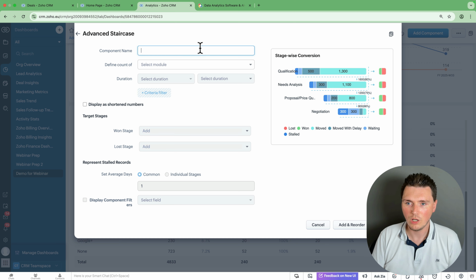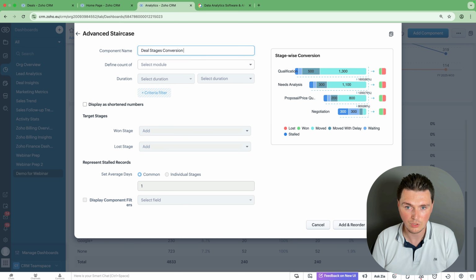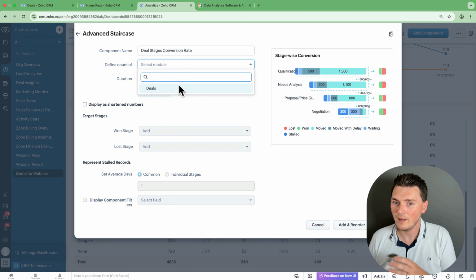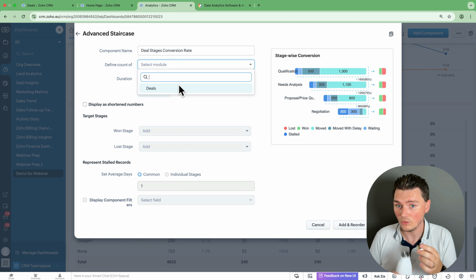When we create our chart, we're going to give it a name. I'm going to call it deal stages conversion rate. We're going to select our module. And you'll see for this one, we don't get the same flexibility as some of the other reports, because this only works with modules where we're tracking the stage history. In our system, that is only for deals.